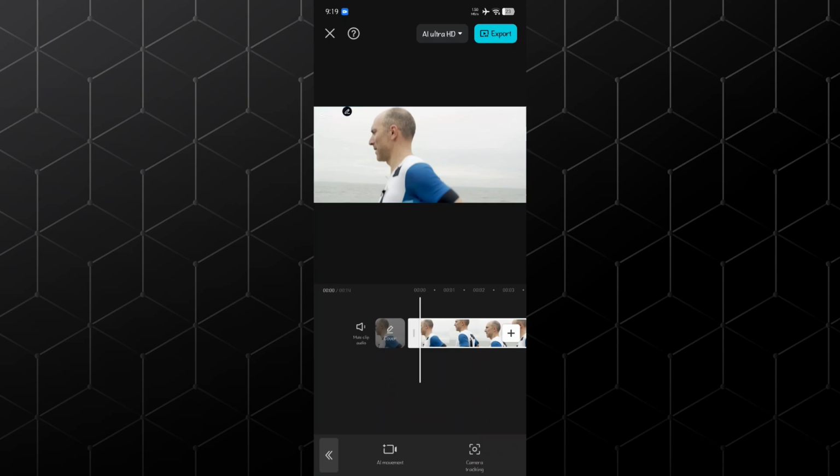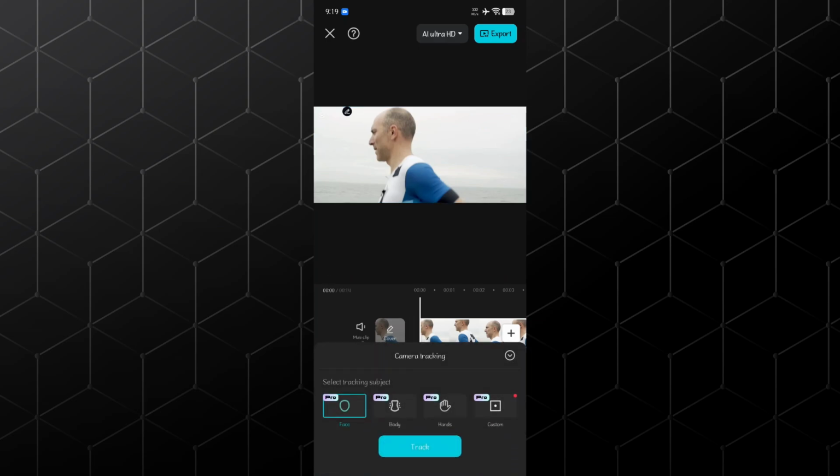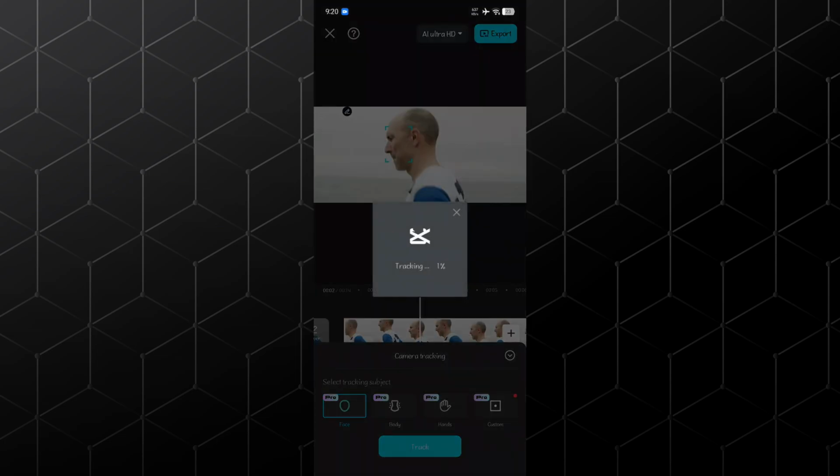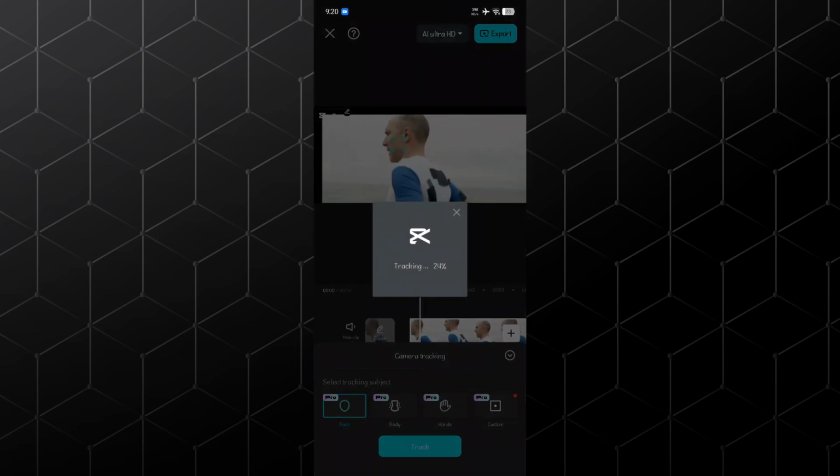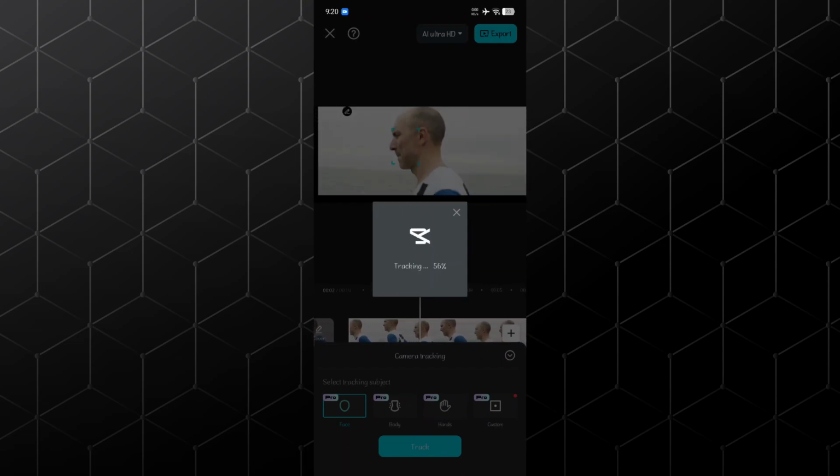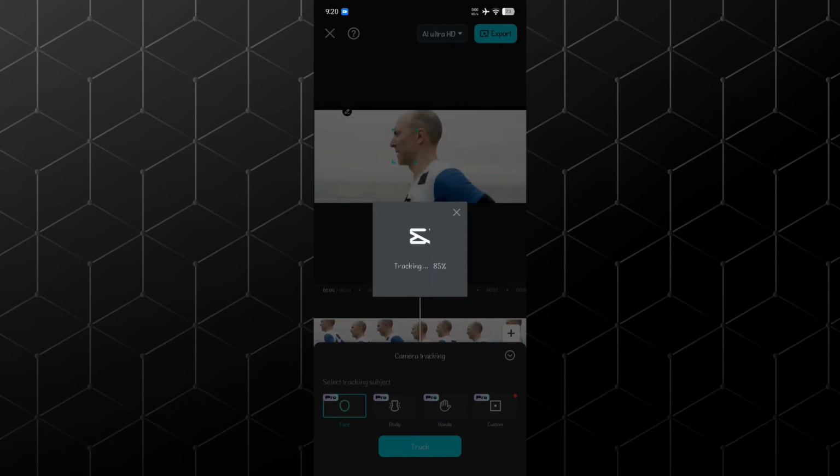Next, tap Tracking Camera, and you'll see options for face, body, hands, or custom tracking. Since I'm tracking my face, I'll select Face and hit Track. CapCut will automatically add keyframes to follow the movement.